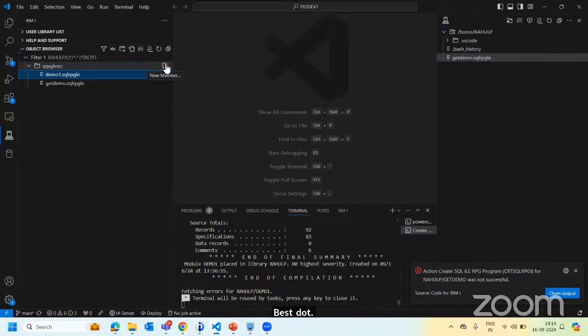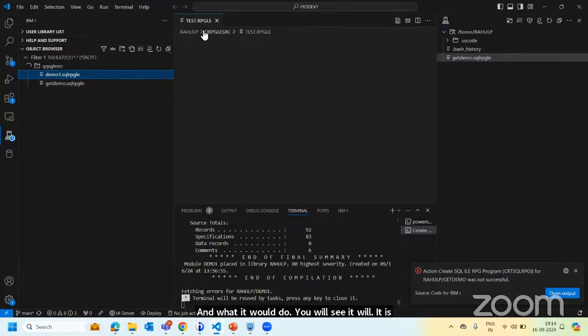And what it would do, you will see, it is creating a file. It is creating a file test.rpgle. It is updating my filter. So when we give this command, it creates that member onto the server, and then it updates this filter so that that member is listed in your list. So my test.rpgle has been created.